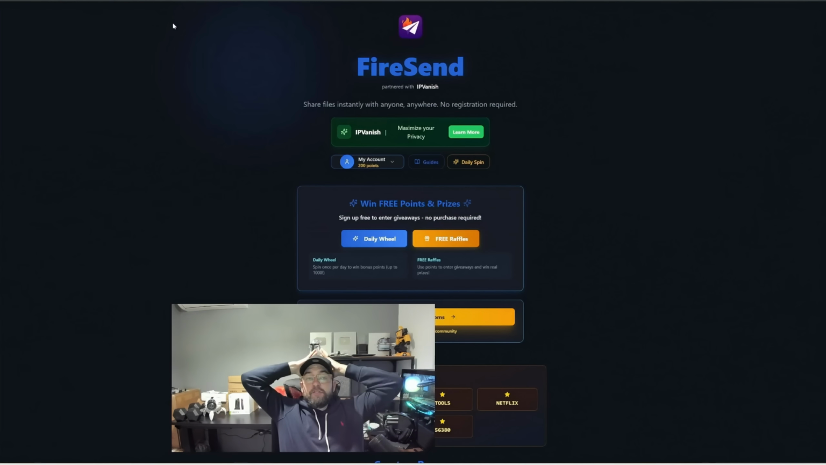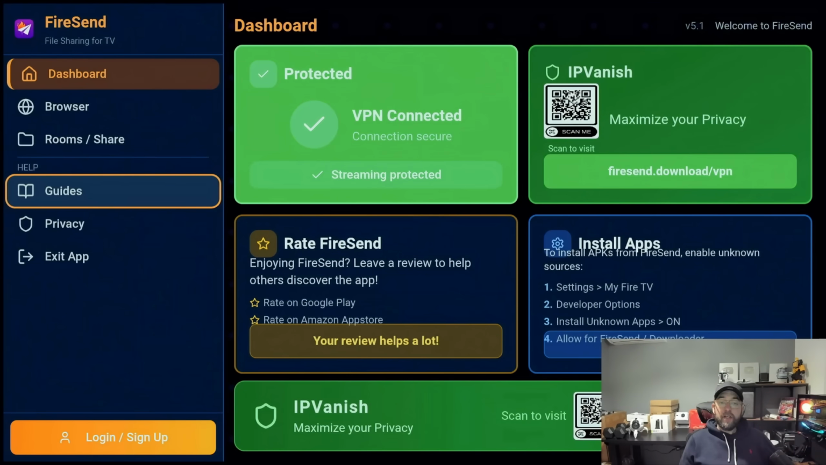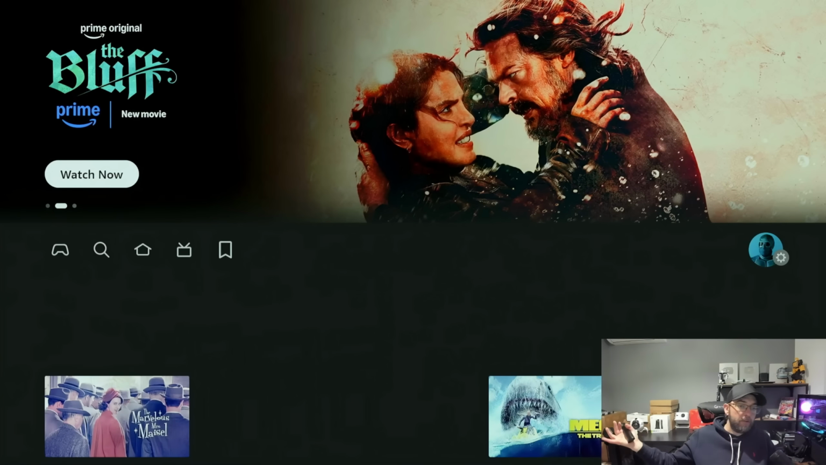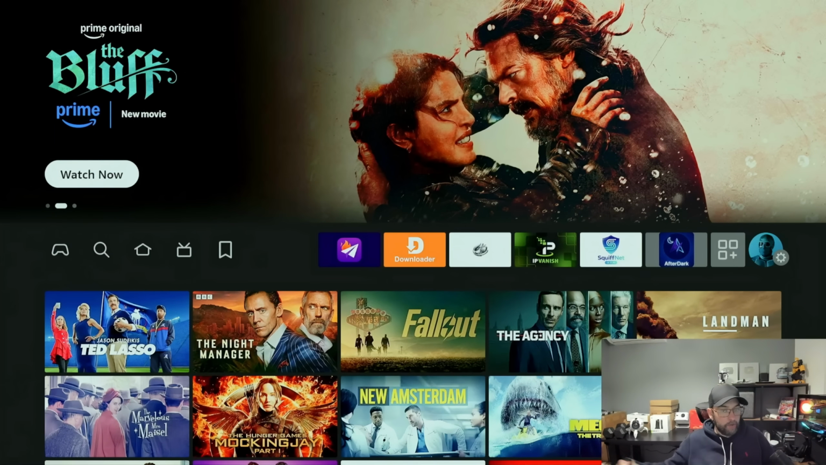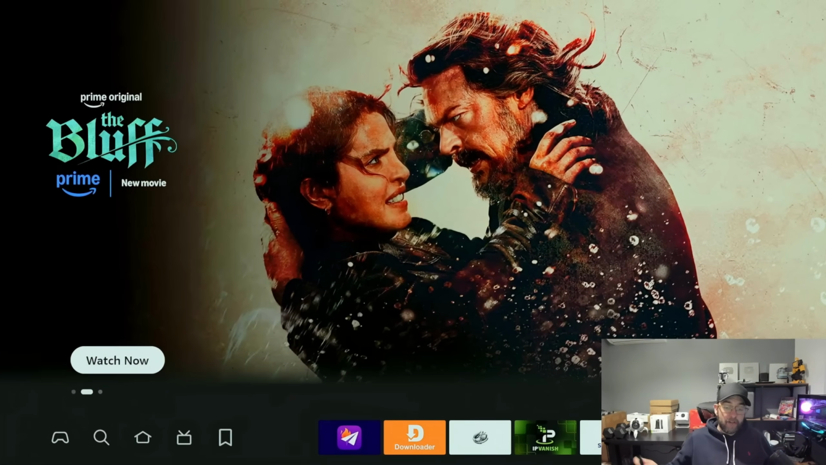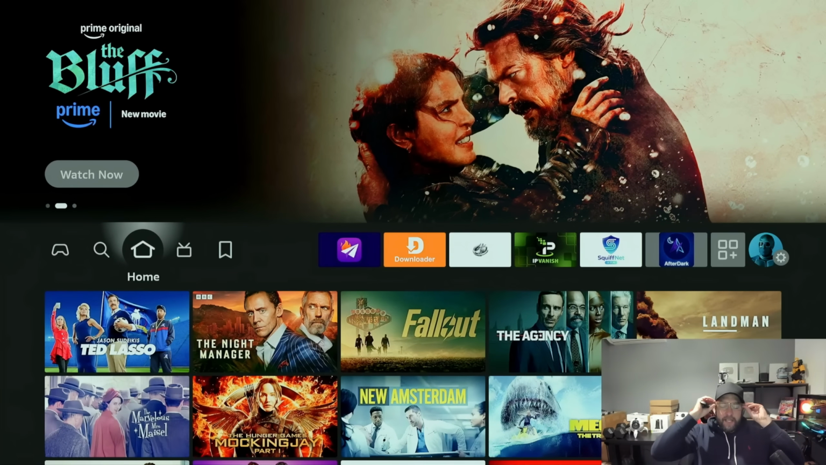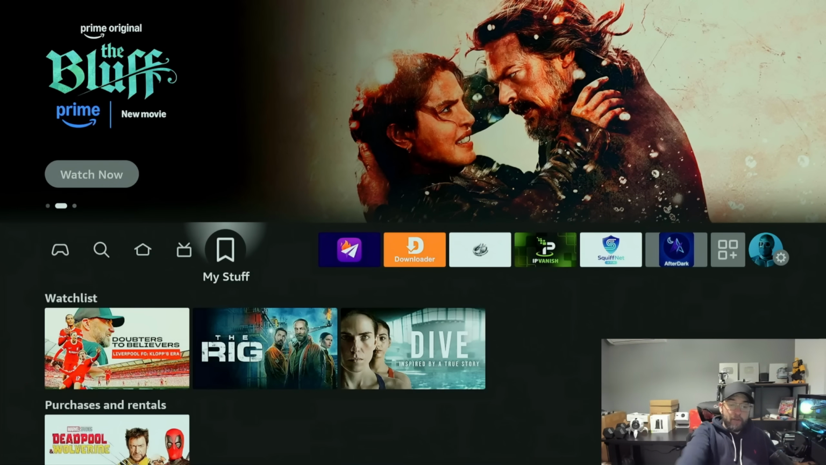There's only so many suggested rooms because, like anything, it's down to a user to create rooms or app stores to be created. Firesend is just the product in the middle, okay? It is just the app, similar to Downloader. People make Downloader codes. Downloader doesn't make Downloader codes. Firesend, people make Firesend codes. Firesend does not make Firesend codes, if that makes sense. So it's just an alternative.